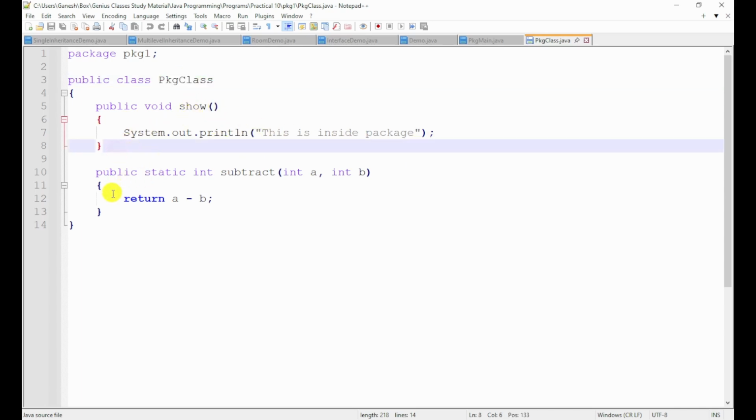So the show method is completed. Then one more I am creating, public static int subtract. So this is the method I am creating. One more method is created, and this method is a static method, but I have to attach the public keyword because I am again using this method outside the class, outside the package. So that's why I am just writing the public keyword.